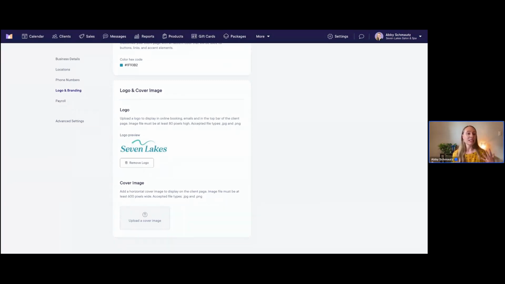And this is really nice. This is just another way to ensure that we are adding our branding wherever possible within the Mangomint app. So, we've seen a lot of different creative ways to use this cover image. Some clients just like to have their logo there again, or some of them might have maybe a nice photo, or even a photo from inside your salon and spa.